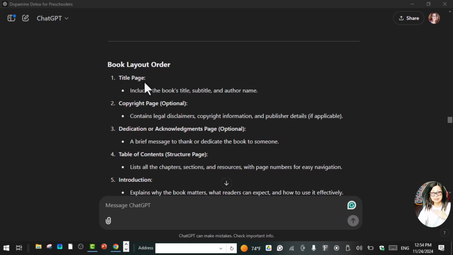So first you have the title page. This includes the book's title, the subtitle, and the author name. I'm going to show you guys how it looks when we get back into Canva. So you're going to write the title page, and then the next page, you're going to write the copyright page.